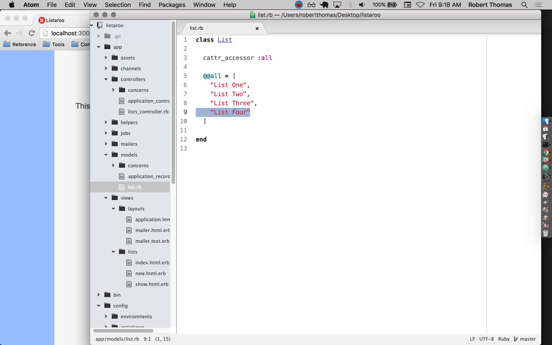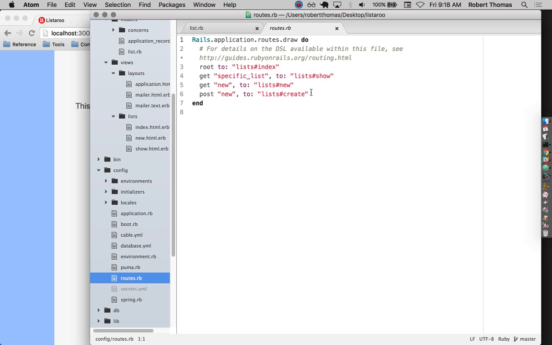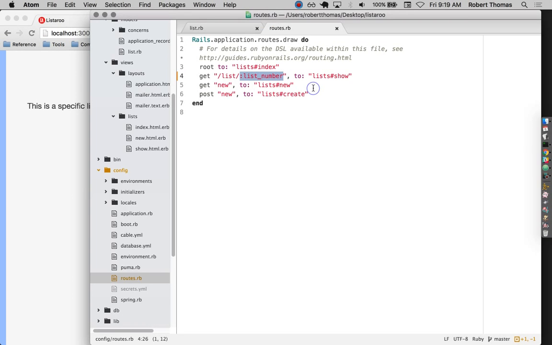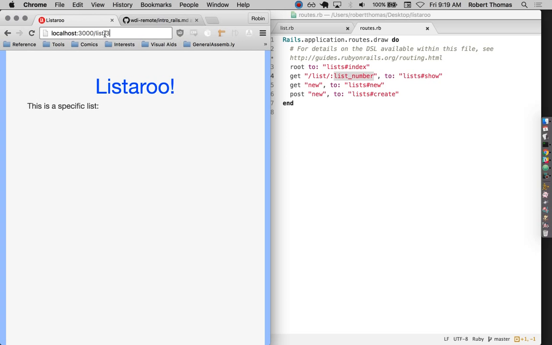The first thing I'm going to do is go to my routes file, also known as the router, and change this specific list one to slash list slash colon list number. Now, having a colon right here does something very special in Rails. It's a way of inserting a variable into a URL. That is, it says when someone goes to slash list slash some sort of number over here, it's going to take them to the list show controller.